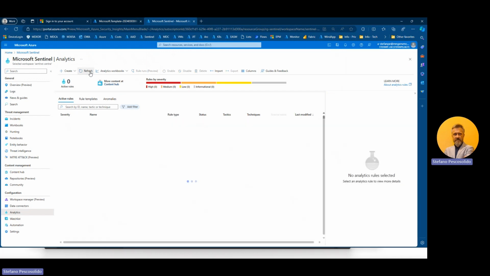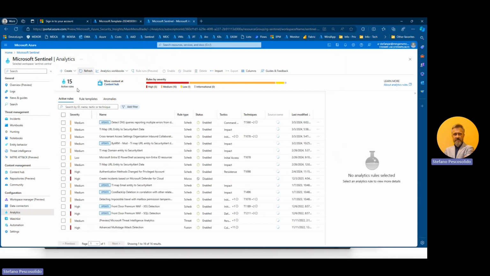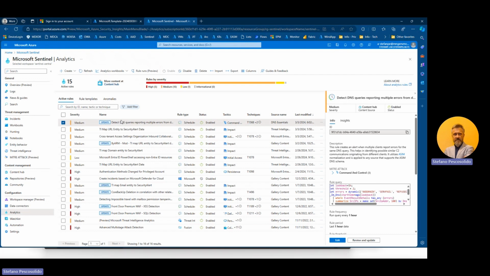Okay, now let me refresh. I get back 15 and I get back the rule which was deleted but not recreated. And at this point, it's interesting to analyze and troubleshoot the reason why it doesn't recreate according to the new template.